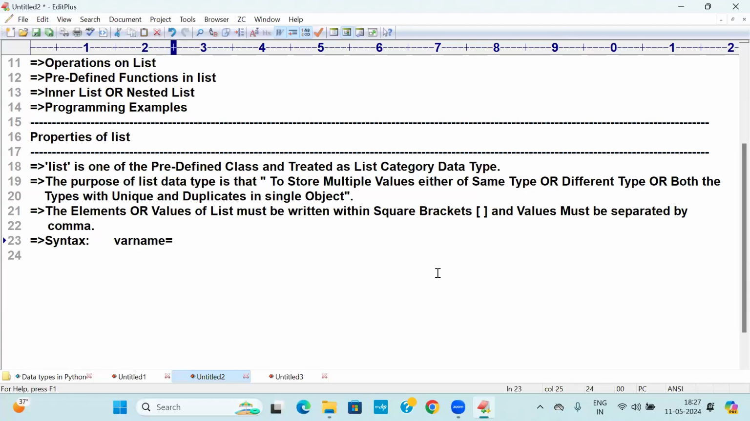Variable name is equal to square bracket, value 1 comma, value 2 comma, and so on, comma value n. Here value 1, value 2, value n are called values of the list. Here variable name is called what? Object of what? List class. Here var name is an object of class list.